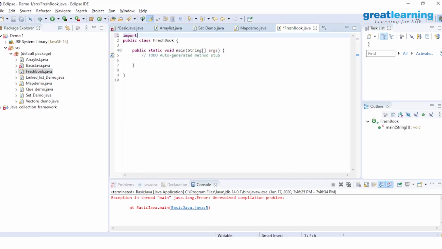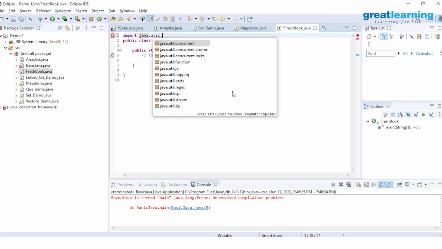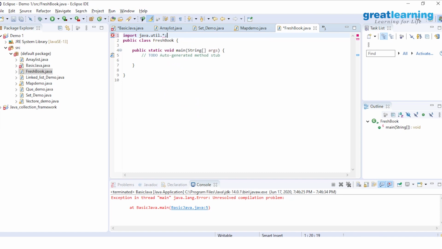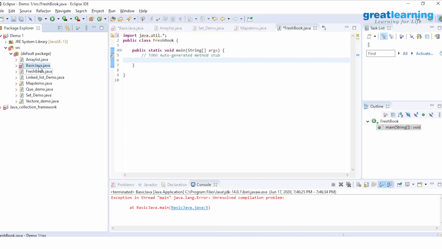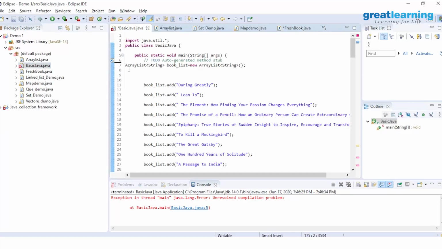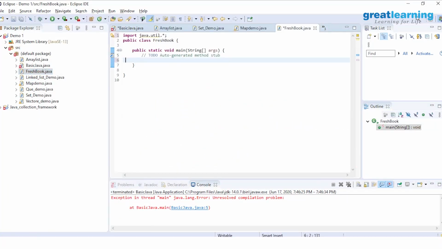Now I need to import the package java.util.star. Okay, so I imported the package. Now what do I need to do? I need to add those book names, right? It's actually time taking, so I did it in the previous one as well. First I will just create the object of the array list, right?